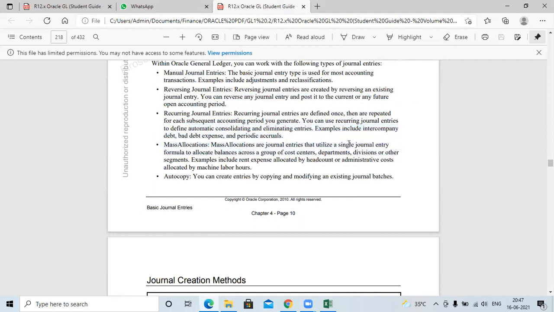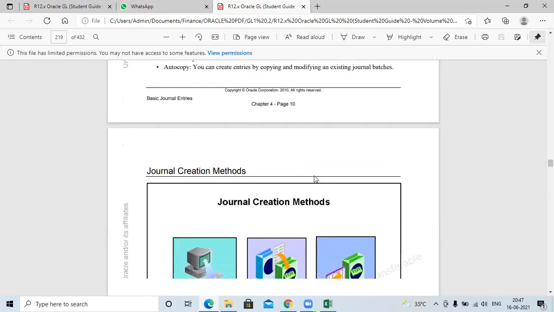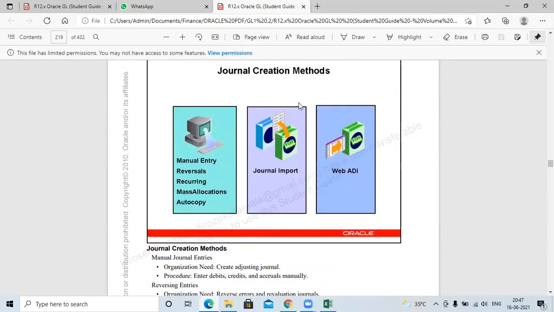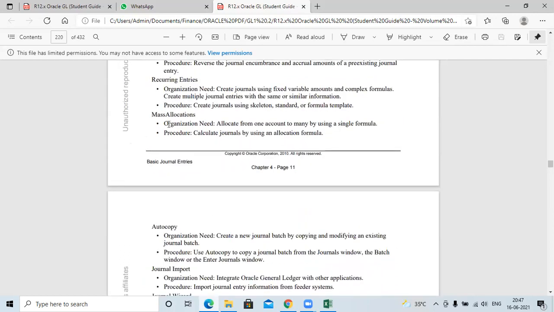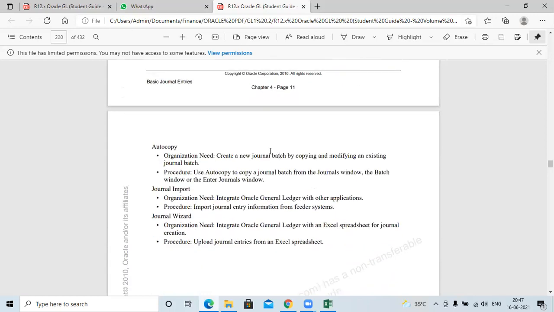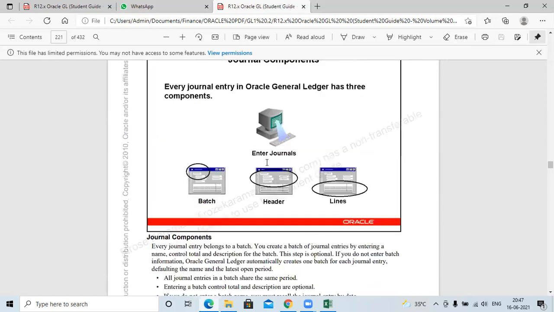Mass allocation utilizes a single formula to allocate balances across a group of cost centers, divisions, or anything. Example, rent expense allocated by head count, or administrative cost allocated by machine labor or whatever it is. Auto copy, modify. Okay. Now, how do you create? Already explained: journal imported from another module, manual journal, and web edits from Excel. Reversing entry, recurring entry, mass allocation. Mass allocation will be explained below, so no need to.